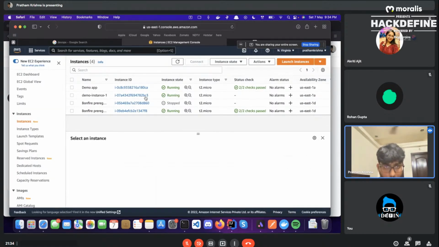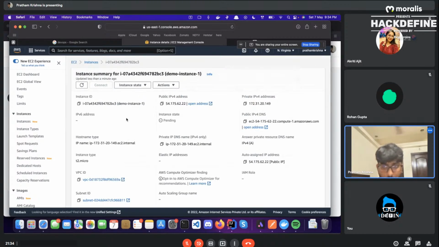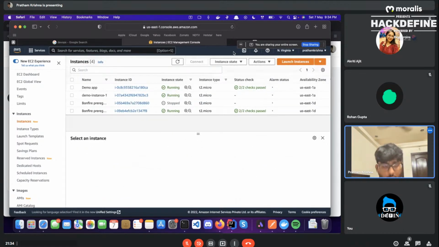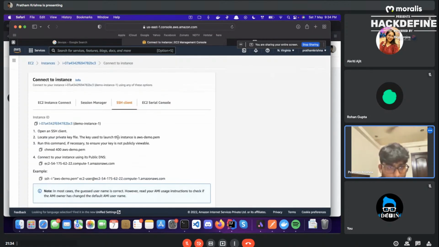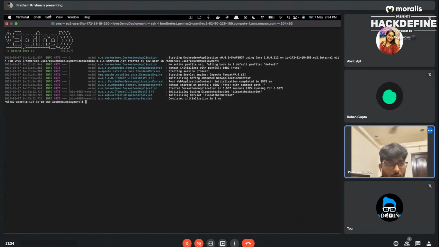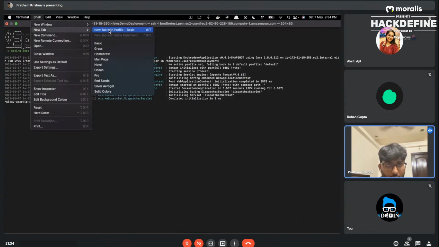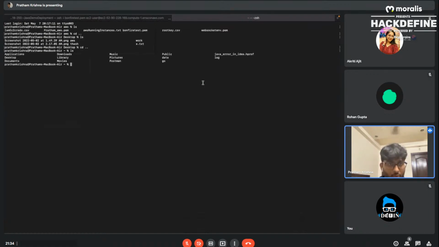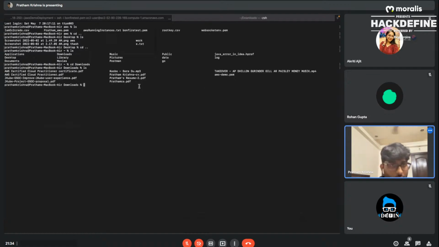So let us check this demo instance one. Cool. So let us connect to this. It's going to take a little bit more time. Cool. If you're using a Mac or Linux, this will work perfectly fine for you. So open a terminal. Let me open a new tab, and let us move to the downloads directory. So we have the AWS demo.pem.